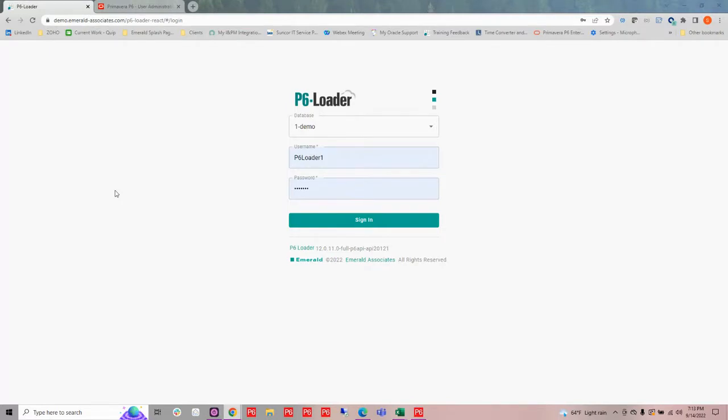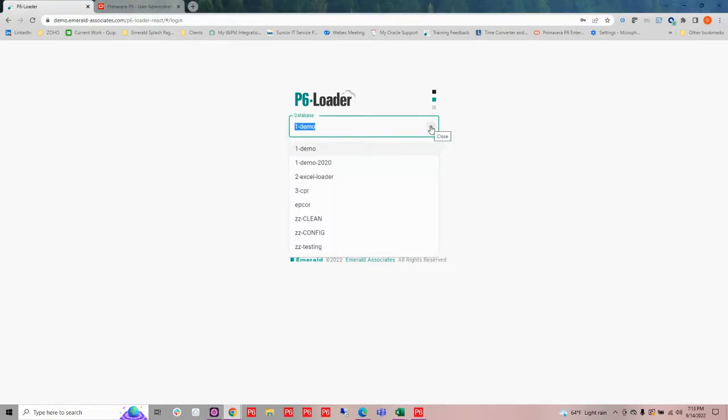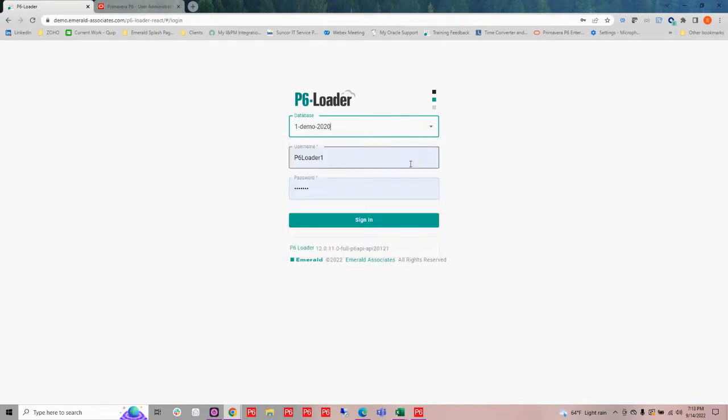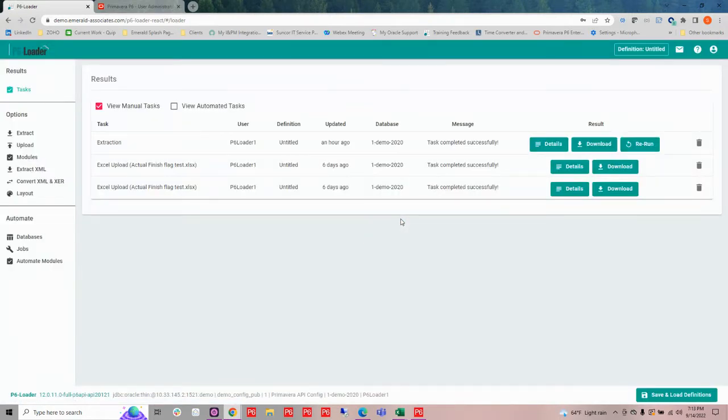as Nicole mentioned, we use the API or web services to connect to your database. This means that we can actually point to several different databases if you have multiple databases in your organization. So essentially, you would pick the database just like you would with P6 and log in accordingly to that database so that you could touch that data.